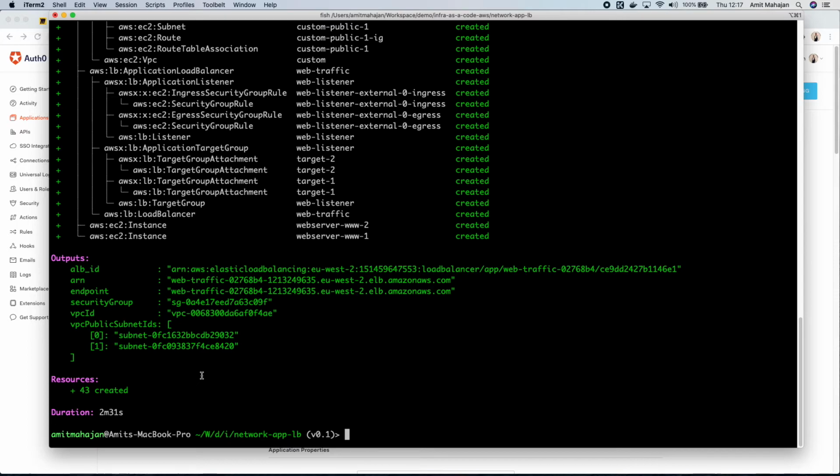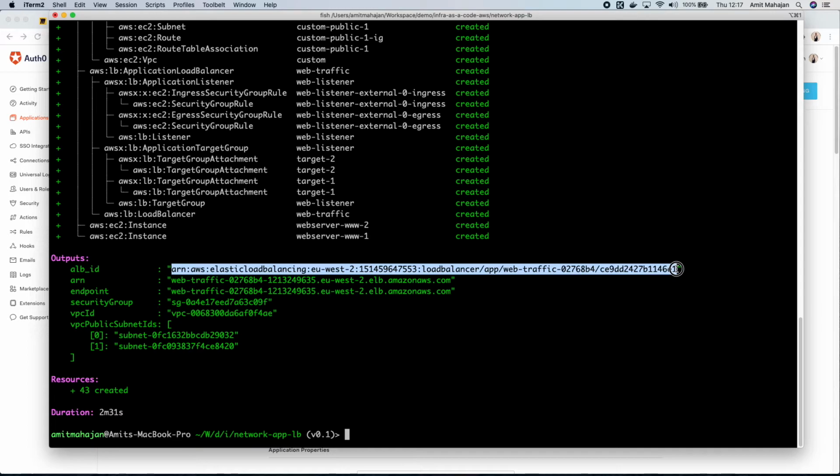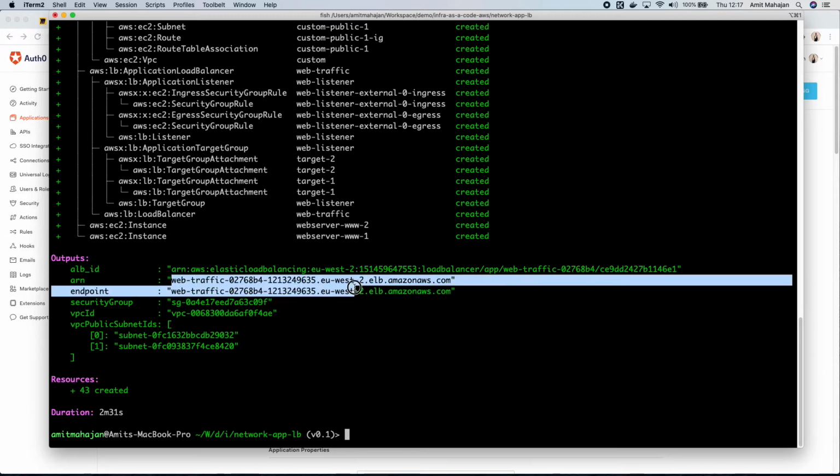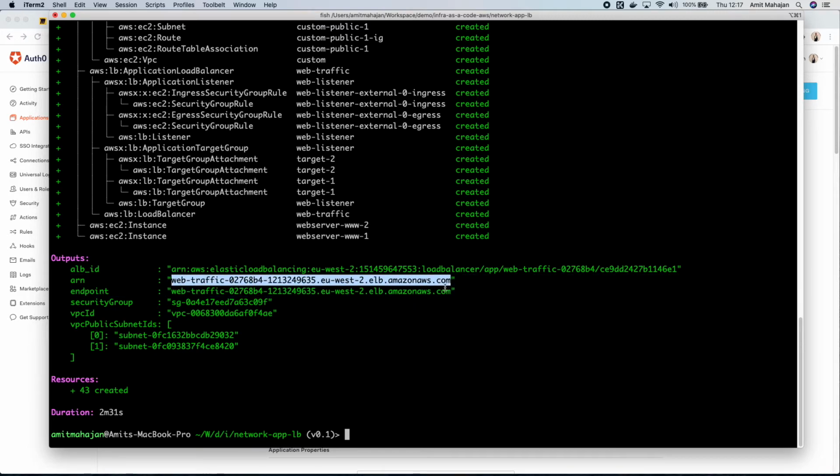There are a couple of values we need to save for the next deployment, and one of them is the ALB, or the application load balancer ID. You need to keep this value so that we can use it in the final deployment as an environment variable. And the second one is the endpoint. You can use the endpoint or the ARN, either of them. Both values are exactly the same. This is also needed for the final step of the deployment.